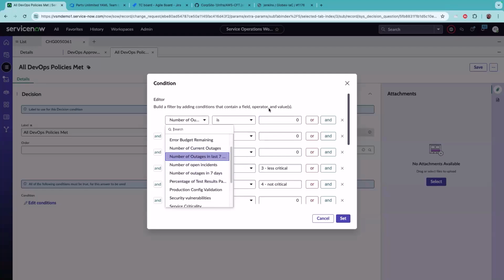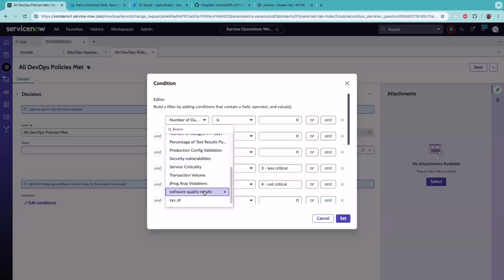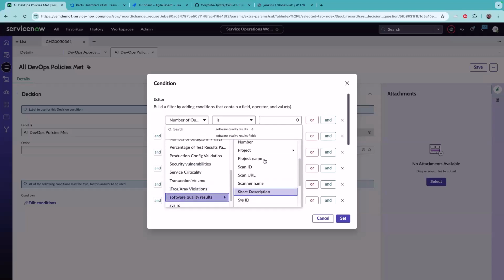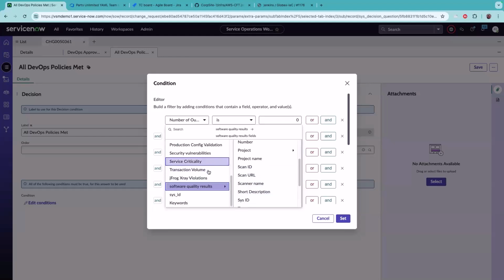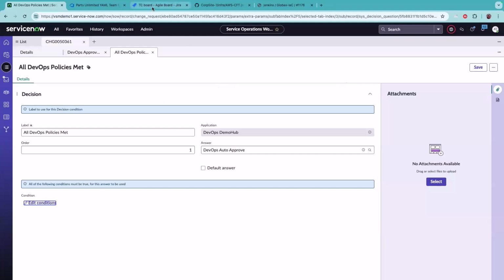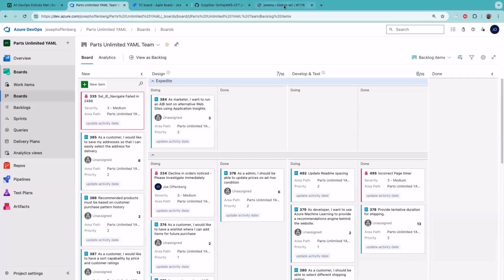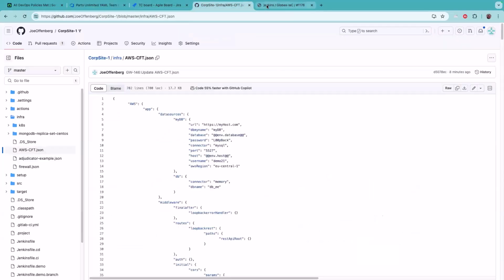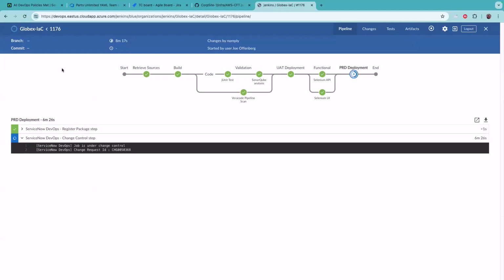If it falls within, if there are no outages, for example, or no open incidents, no security vulnerabilities, the software quality results, we have all of that. We have other details related to the software quality results you can drill into, and so on. All that data becomes available that you can use in a decision table to automatically approve that change. And if all the policies are met, then that change will go to production. So for example, in this pipeline here, here we opened the change.